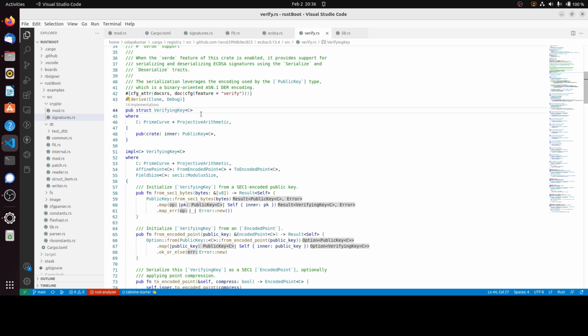Then here, they're directly defining a struct called VerifyingKey that takes a generic type C, where C implements the PrimeCurve and ProjectiveArithmetic traits. The struct contains an inner field of type PublicKey, which takes the generic type C. This is how we can read these things.